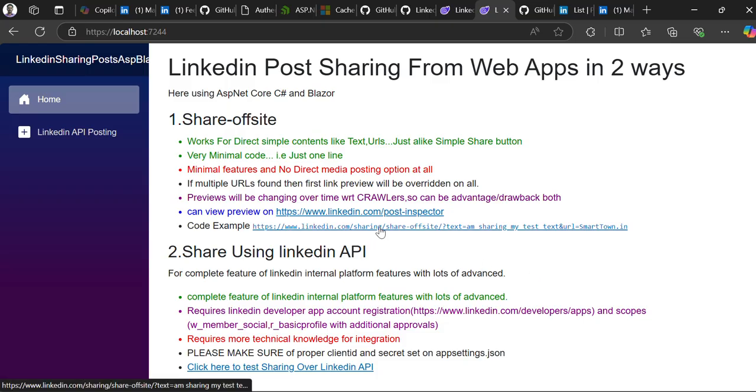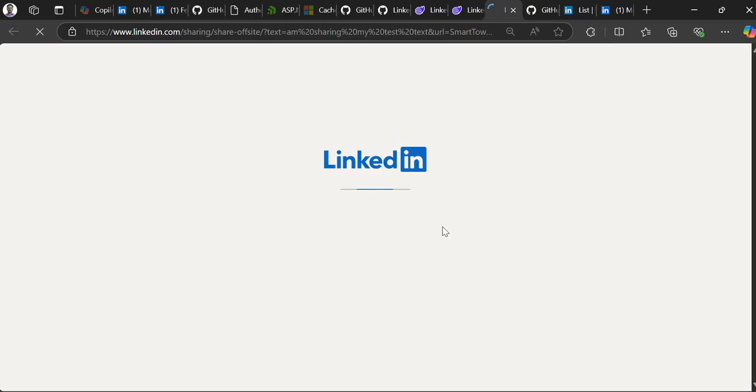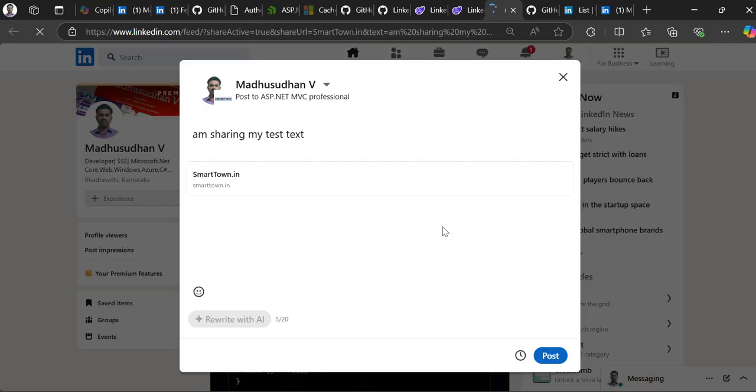What is the first? This one is share offsite, meaning directly. The code is simple, only this one line of code, with the text, whatever text I'm feeding, and my URL. If it has multiple URLs, it takes the first URL's preview. For testing purposes, I made a URL without any image preview internally. How the image comes is through a multiple structure, like if it has any meta tags, Open Graph tags, all those things. If it has nothing, then it will appear like this only.